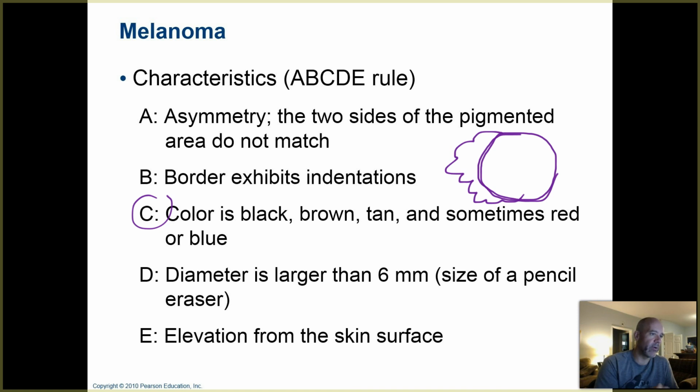D stands for diameter. If you have a mole that has become wider in diameter than 6 millimeters, that's like the end of a pencil eraser. If it gets bigger than that, that's an indication you might have a problem, and you should probably get it checked out. Elevation, E, from the skin surface. Now, healthy moles can elevate from the skin surface, but if you have a mole and all of a sudden it starts rising up off of the skin surface pretty quickly, you probably need to go to the dermatologist and get that checked out.